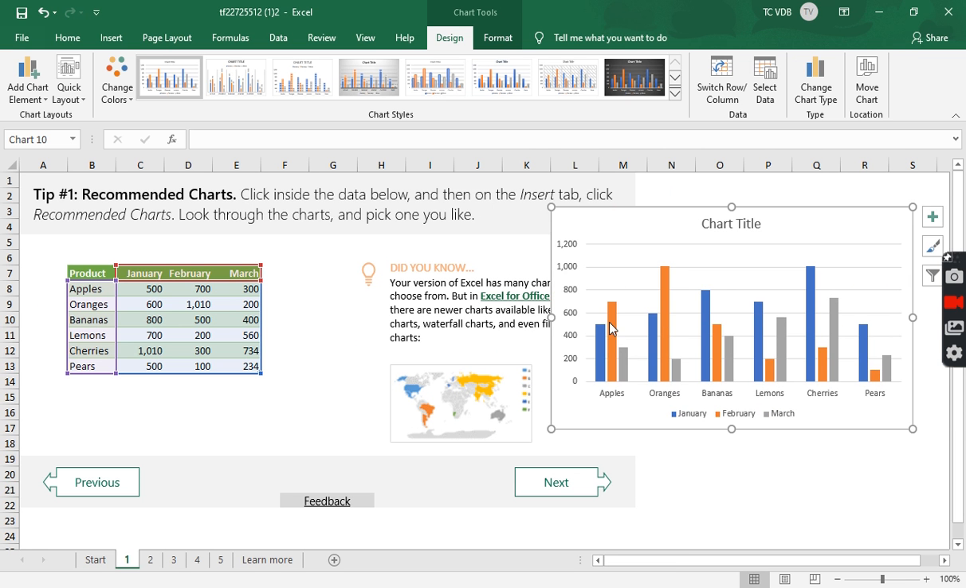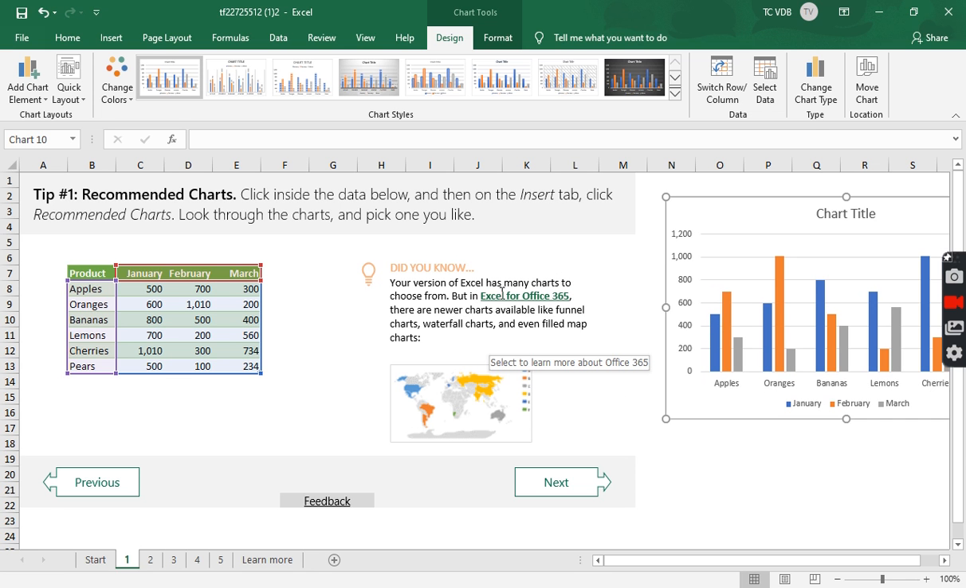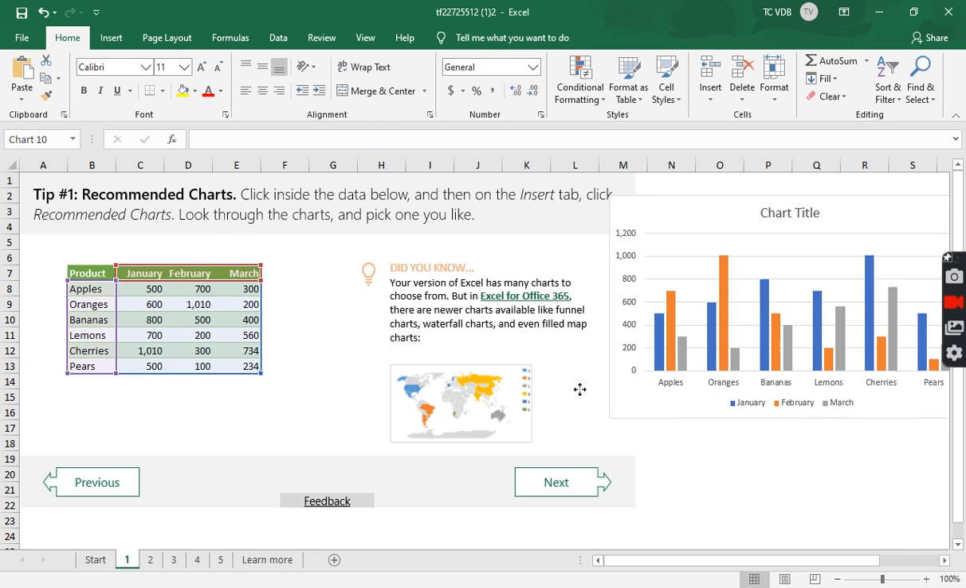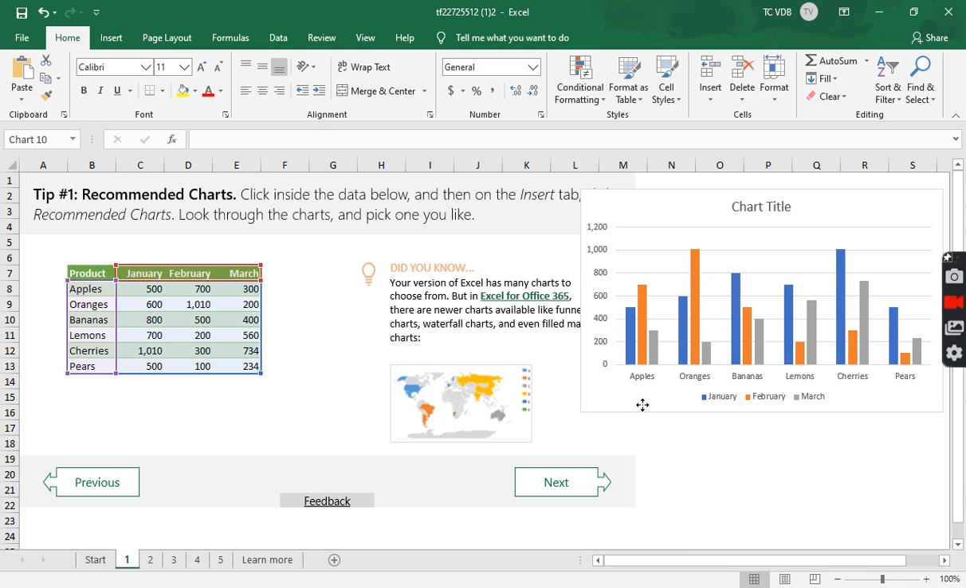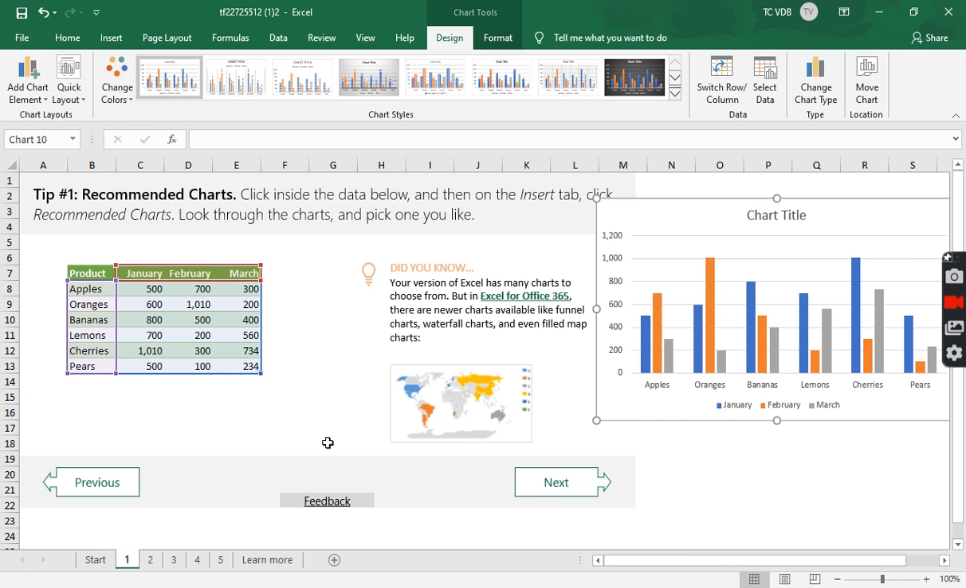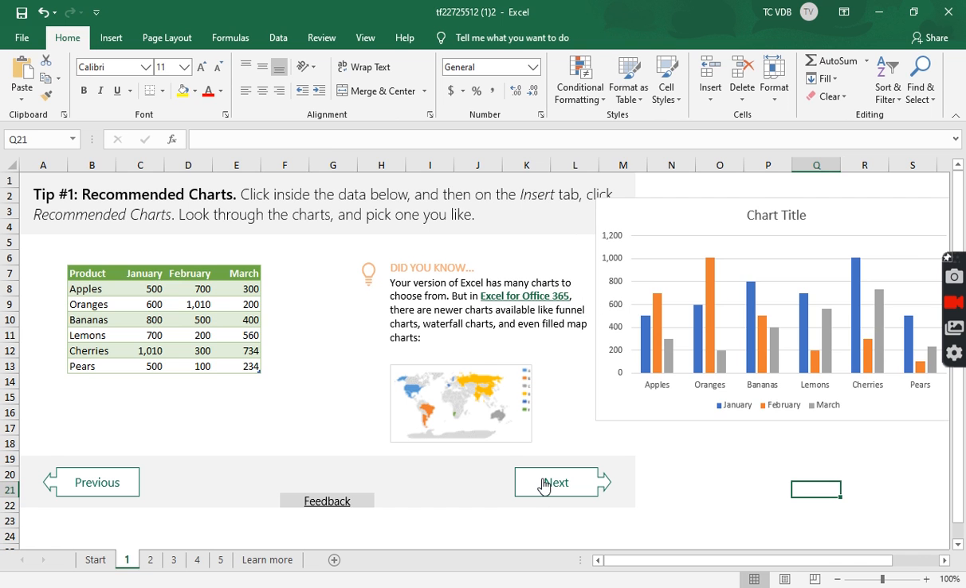Because when you're looking at a time series, you would really want to use a line chart, and then the different colored lines would be each of the fruits. So you can see the quantities over time. Version of Excel has many charts to choose from. Oh, it's trying to sell me something. Okay. I wouldn't have chosen this. It was interesting that was the recommended one. Okay, let's hit next.